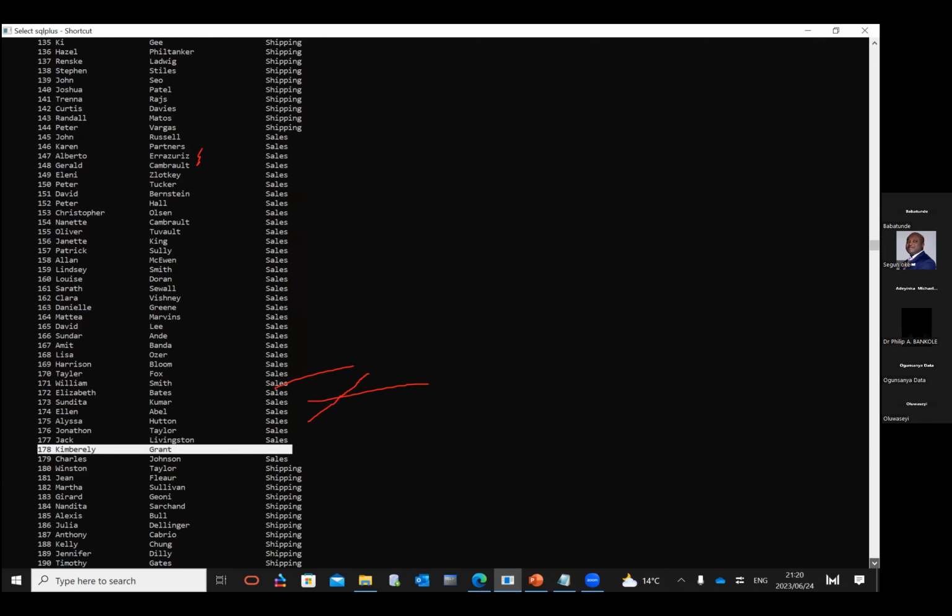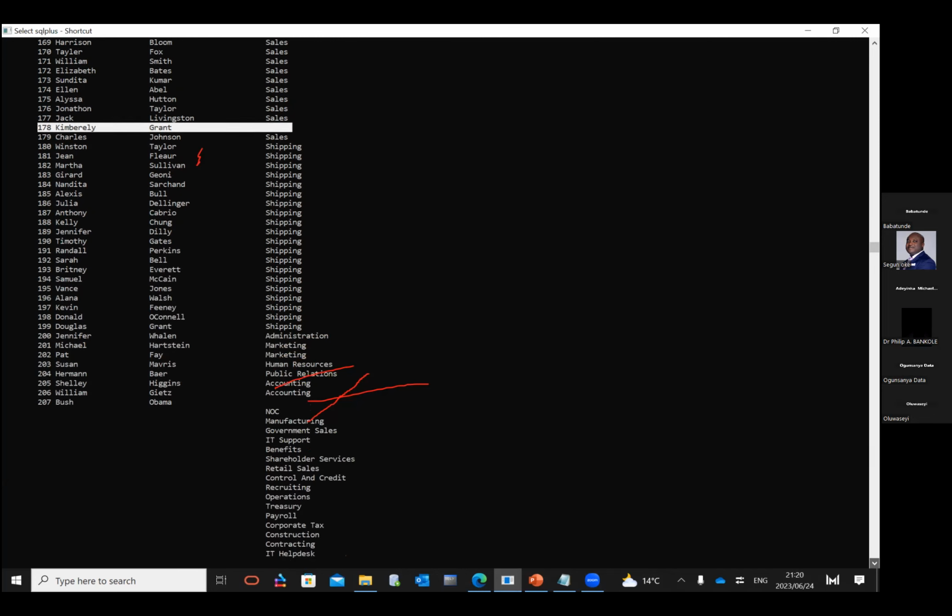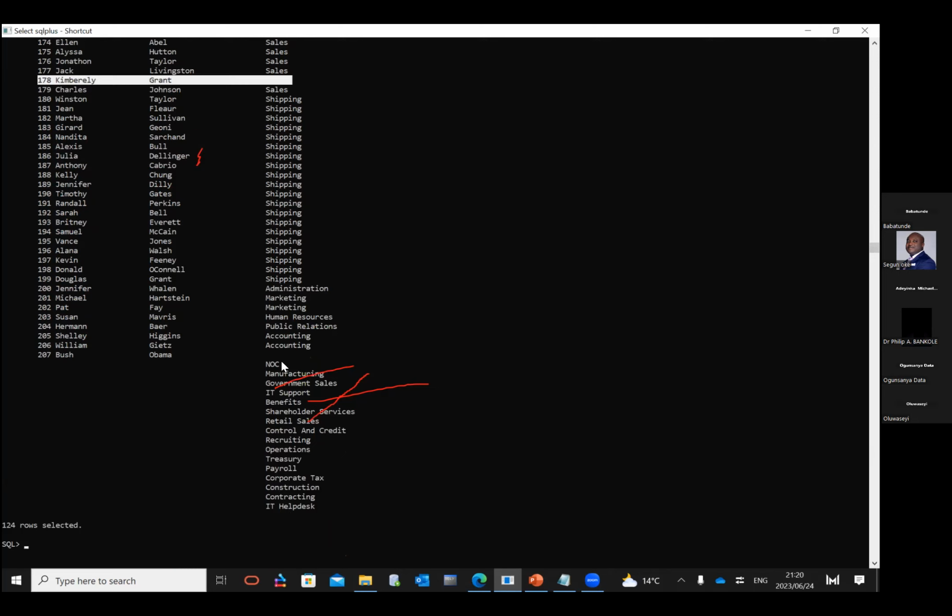Okay. Then you go further. If you look at it, the same thing happened to Obama. Obama too is just floating. It doesn't have a department. Then again, there are departments that as yet do not have employees. Maybe they are newly created. Maybe they are, I don't know. You can see it listed them. So logically, it's actually combining the left outer join, right outer join and left outer join together. And this is why you can see all this.